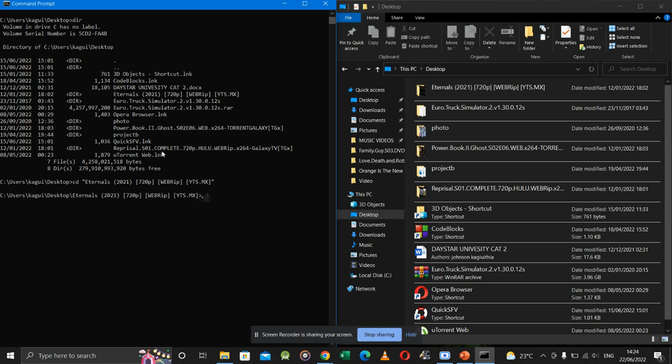Let me show you another example. For example, I want to go to this directory called photo. So what I will do, I'll write change directory and press P, then tab, photo, as you can see. Or if I want to go to PowerBook 2 Ghost Season 2 Episode 6, I will press tab again. As you can see, it has changed the directory again. If I want to go back, you can just press tab again.